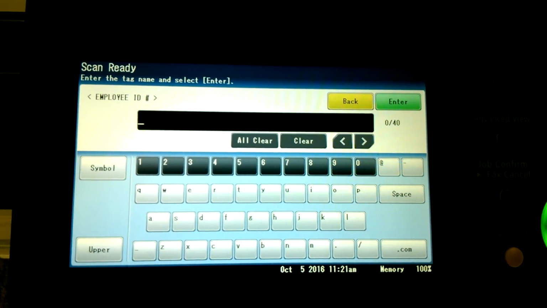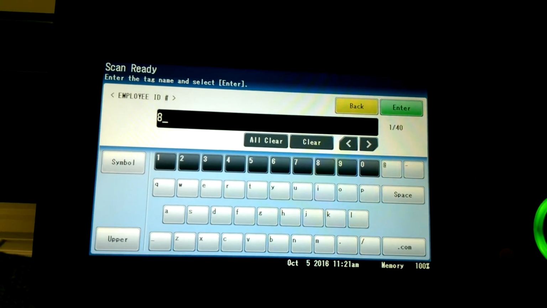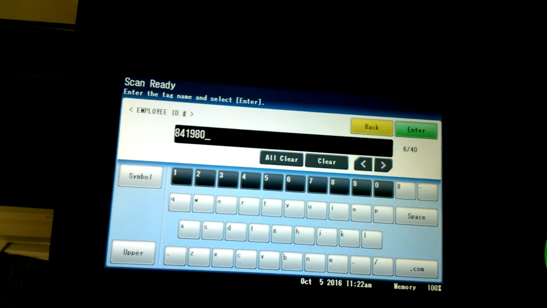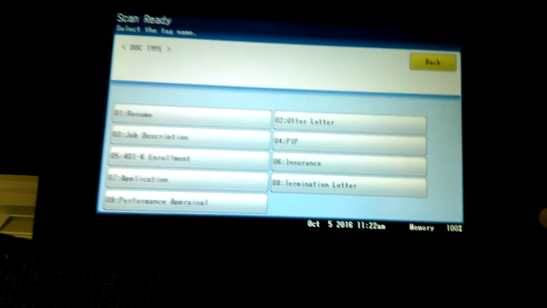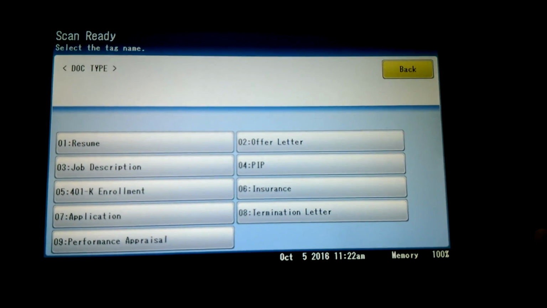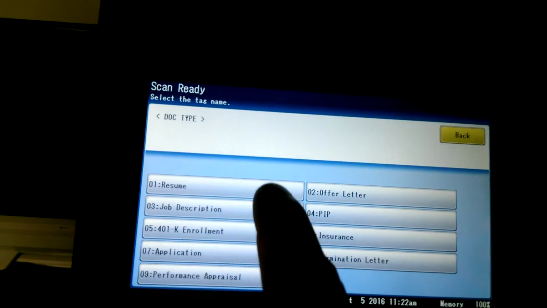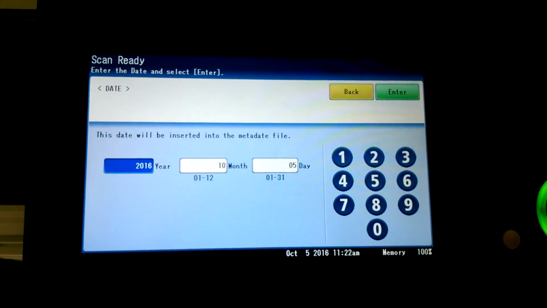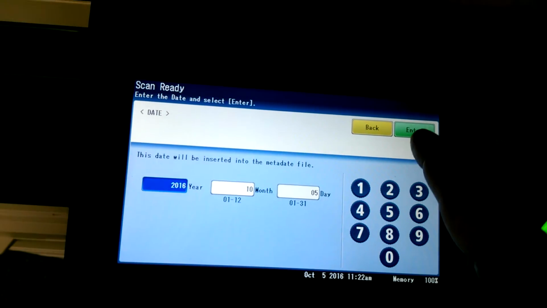The first metadata field is employee ID. The next is a list offering of the profile of this document. As you can see here, I have a resume. So I select resume. And then the date, which is already the machine clock. So I just hit enter through that.